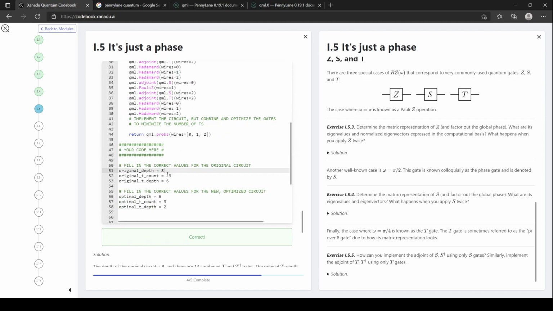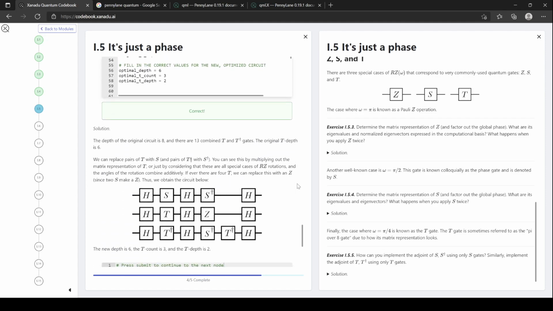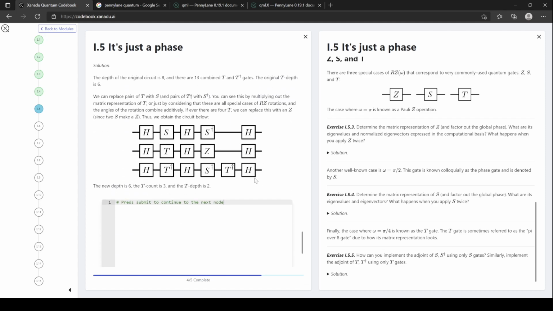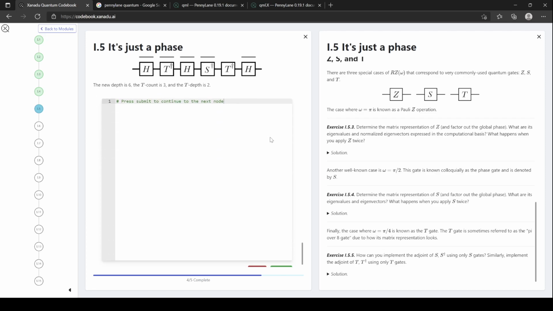But I'm surprised everything else was right on the first attempt. All right. 1, 2, 3, 4, 5, 6. Yeah. See, they count 1 T dagger there. That doesn't make sense.